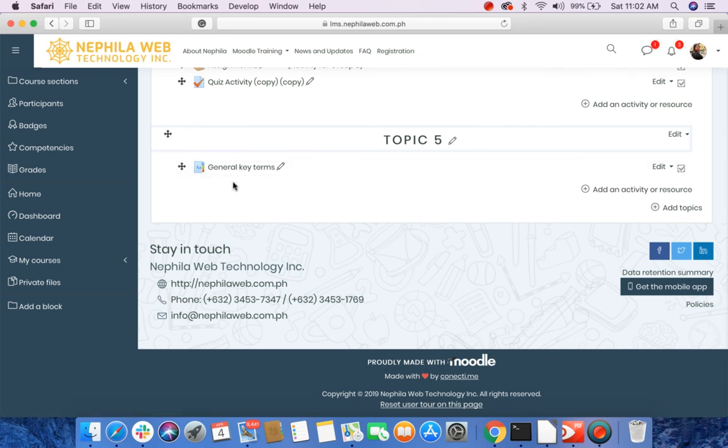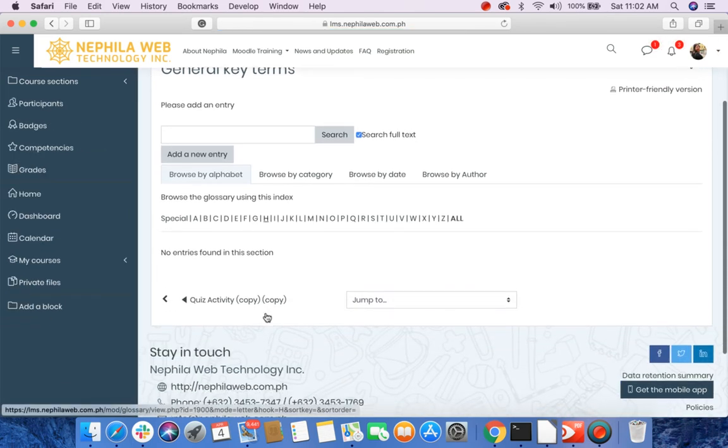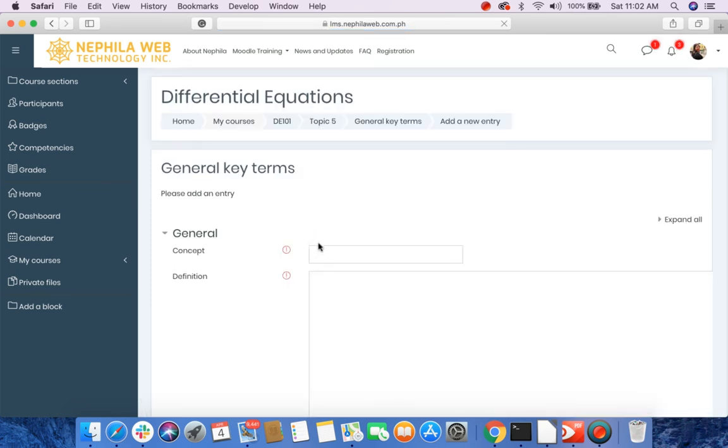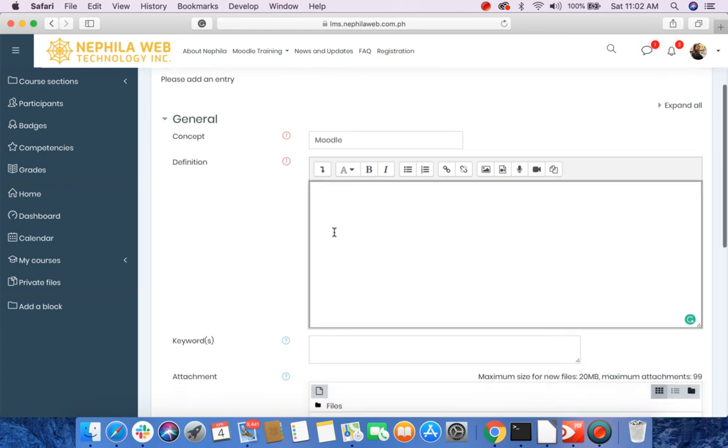To add an entry, click on the glossary. And then, click the Add a New Entry. For example, on concept, I will put Moodle and then the definition of Moodle here on the definition section.